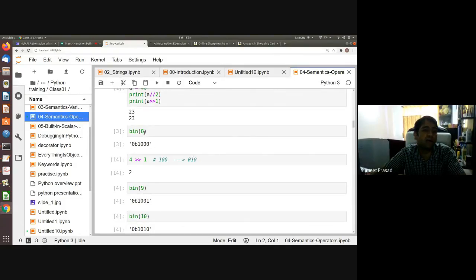Suppose you had a number, right? So a decimal number, if you write the bin function, you'll get a binary number out of it. How a binary number is represented internally, we will be looking at when we cover string literal and integer literal. That time we will see this.